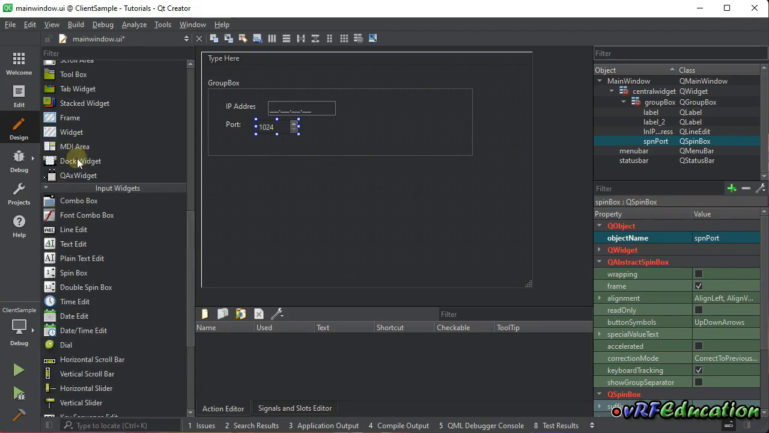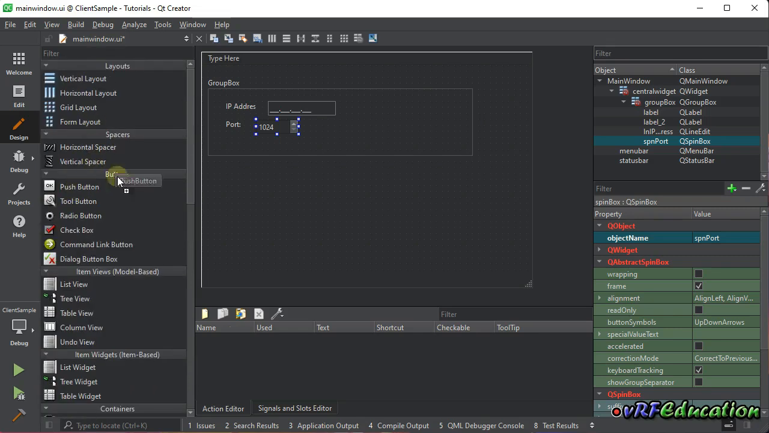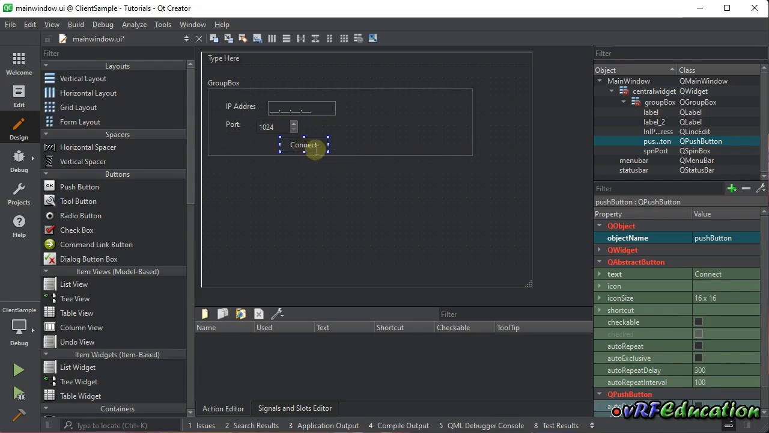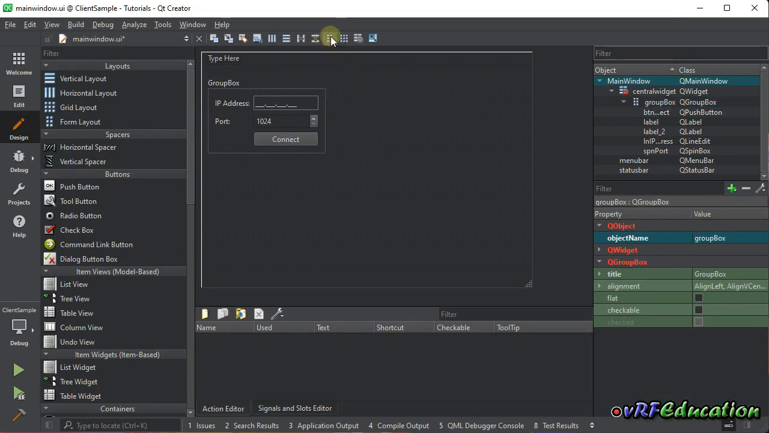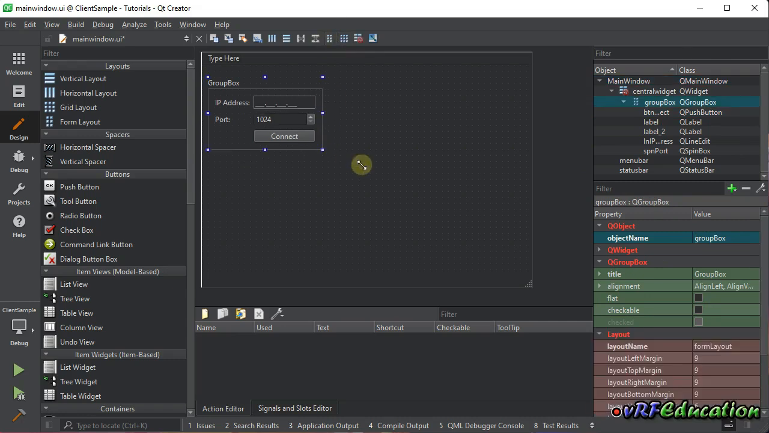and also I need a button to call the connect to device from the controller. Okay, it's connect, and let's change the name to btn connect. And anything else? Now let's apply a form layout here. Yeah, the layout is fine also.